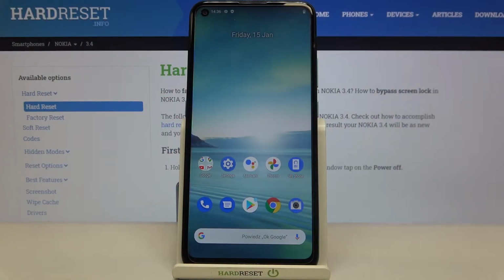Hi everyone, here we've got Nokia 3.4 and let me share with you how to change the wallpaper on this device.